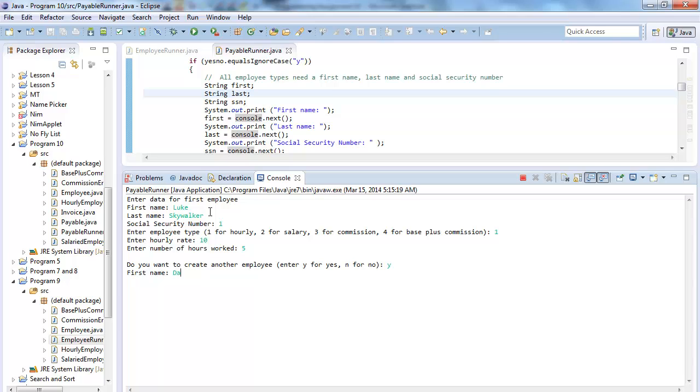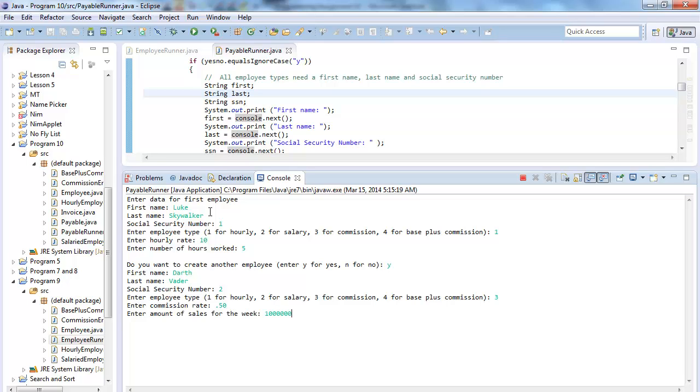Sure. I will create employee Darth Vader. His social security number is 2. We'll make him a commission employee who earns 50% commission, and he sold a Death Star this week, and that's an awful lot of money. Do I want to create another employee? No, I don't. Now it's going to ask me about invoices.